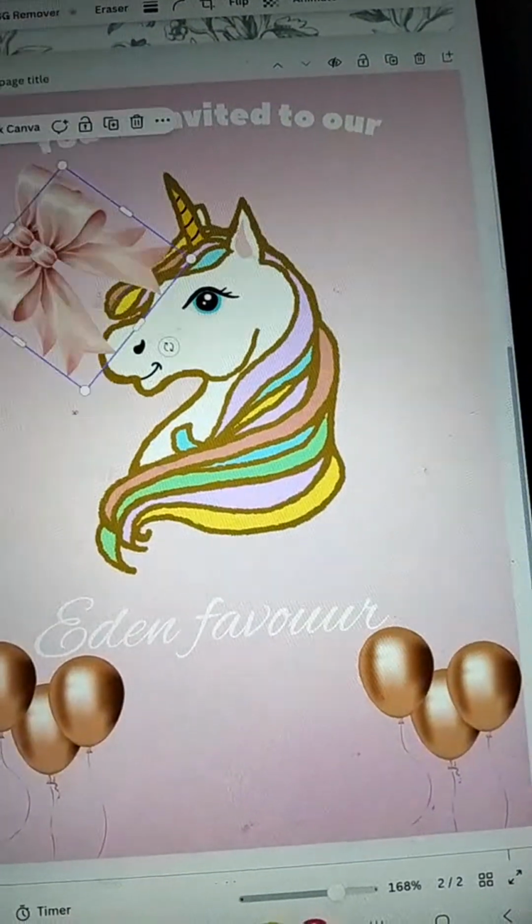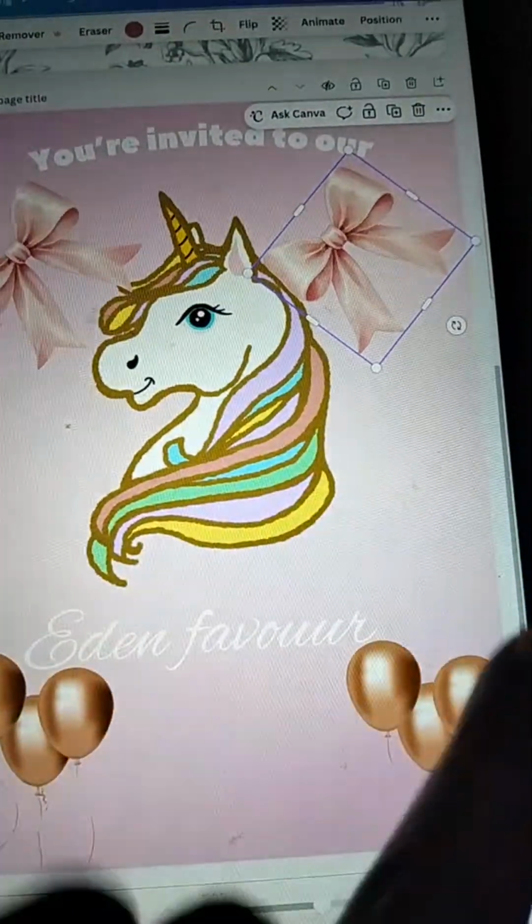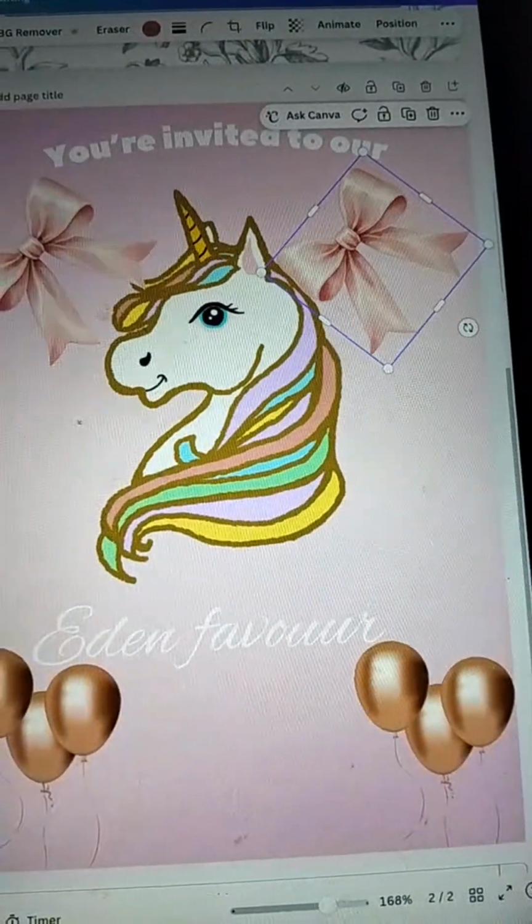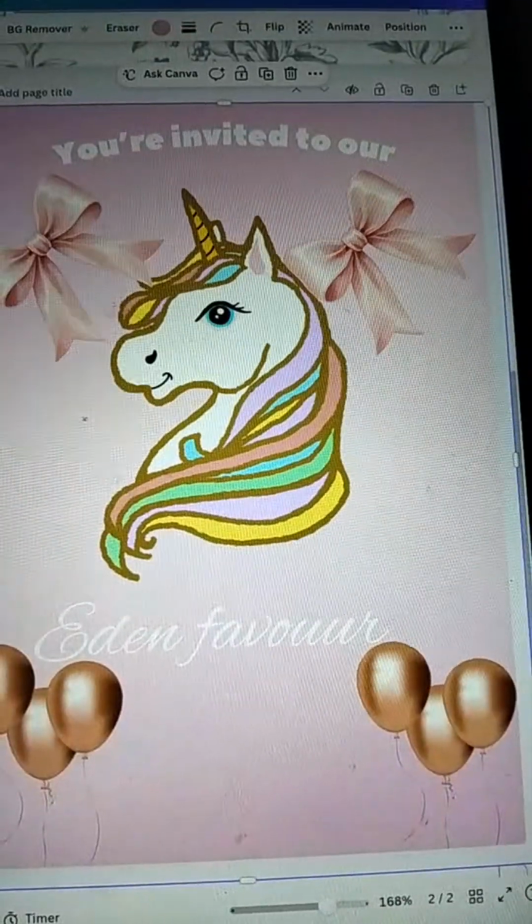So I'll go ahead and duplicate this. I'll also put it on this other side. If you want, you can rotate it. If you want, you can change the color of your background.